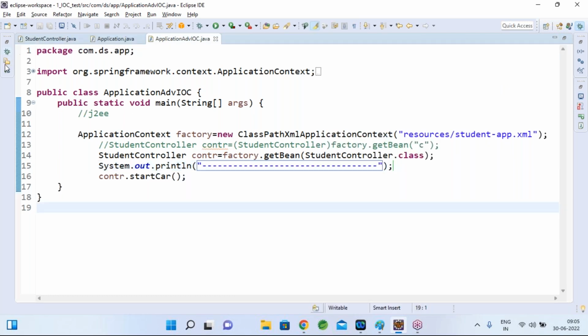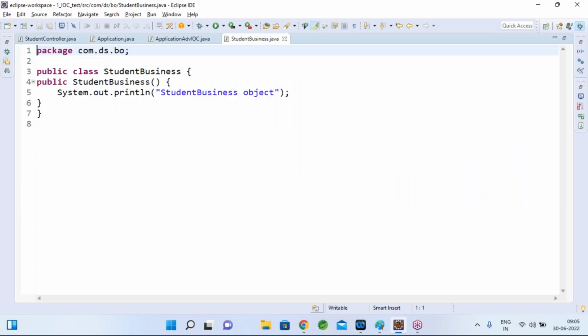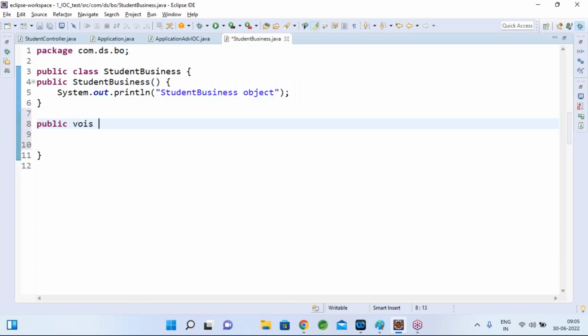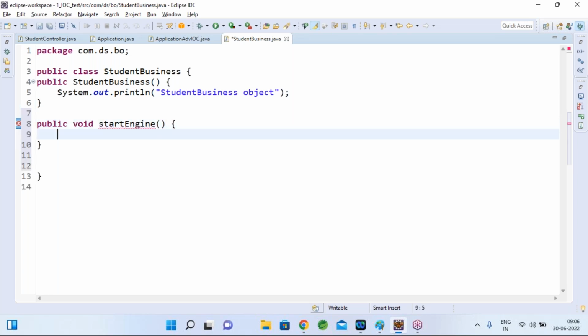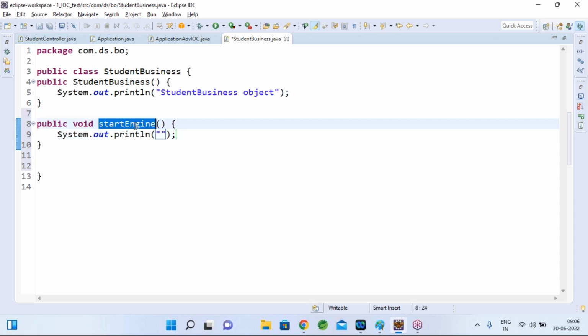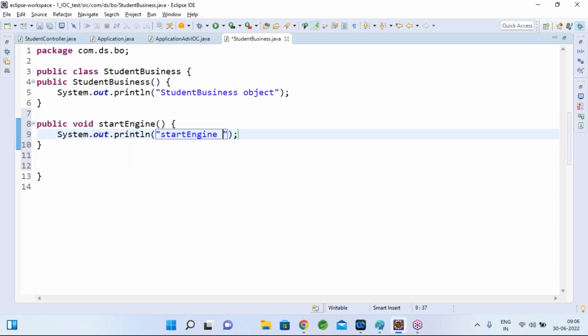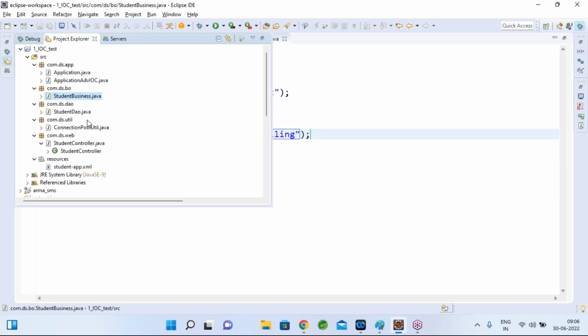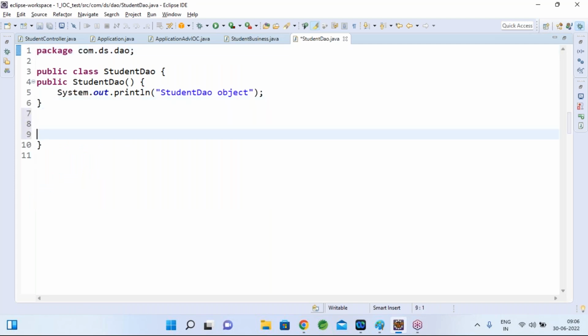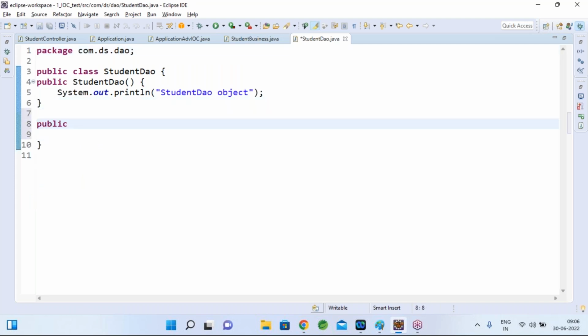Now, in a similar way, I have multiple methods in my business and other classes also. In business, consider I have one method, public void start engine, with system.out.println: start engine method calling. And similarly, I have a DAO, and I put one method here, public void start AC.